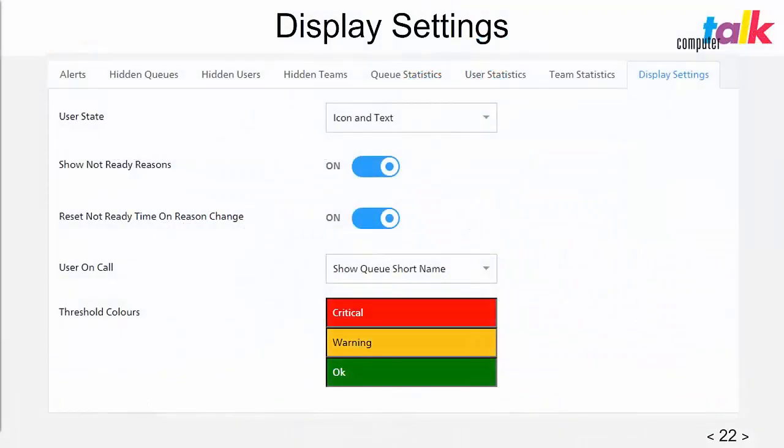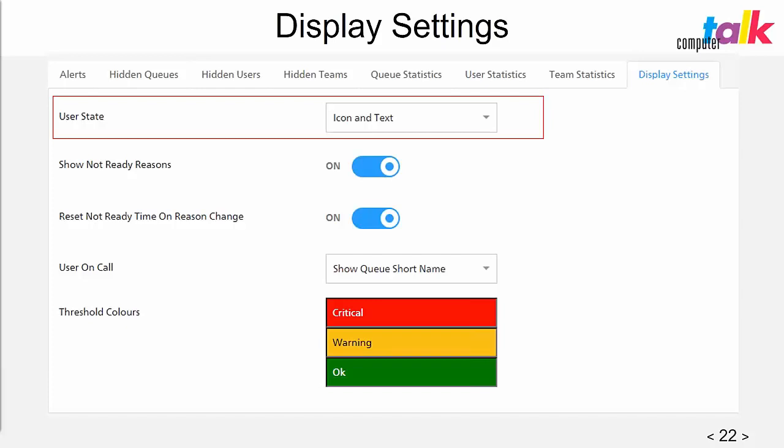The display settings page is very different than the previous version of iceMonitor. The options have now been condensed into 5 settings. First, you can decide if you'd like to display the user state as an icon, as text, or both. Your selection will be seen under the state column on the user's grid.